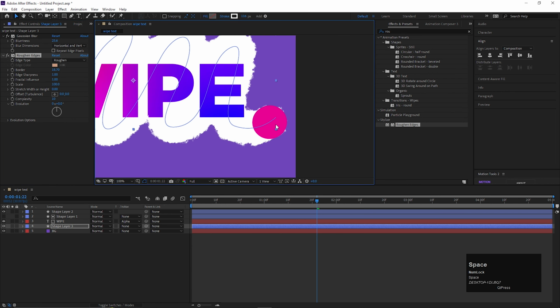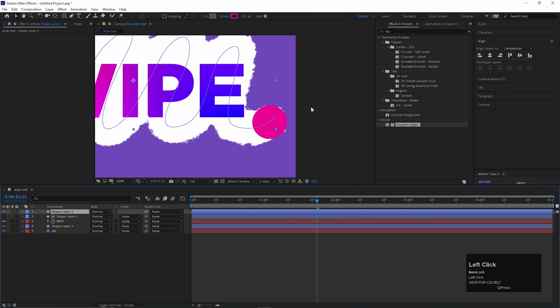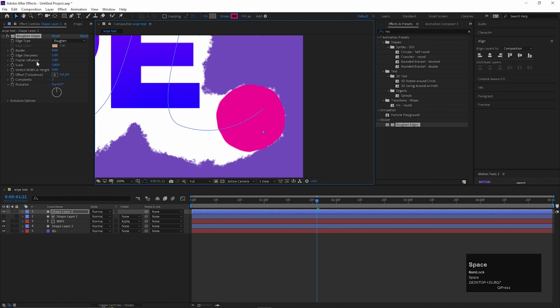Now we need to blur this point also, so it matches with the background shape. Apply the same effects to roughen the edges. This looks fine to me.